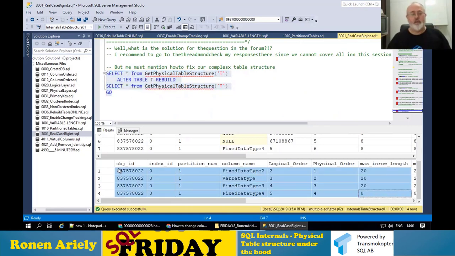But this is a very heavy action. This means that it needs to move all the data physically, or copy the data to a different position, and basically create a new table behind the scene. But you must remember, if you change your table structure, don't forget to rebuild the table.